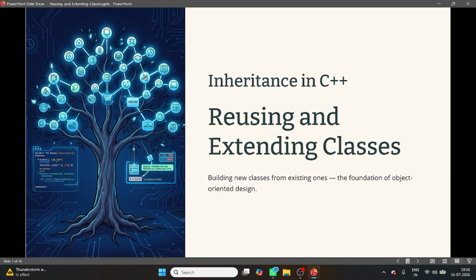By the end of this lecture, you will understand what inheritance is, why we need it, and different types of inheritance. We will also discuss access specifiers, advantages and limitations, and some real-life, real-world applications. So let's begin with the title, reusing and extending classes.